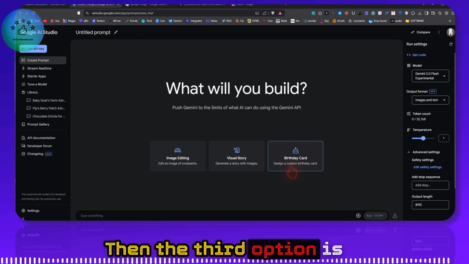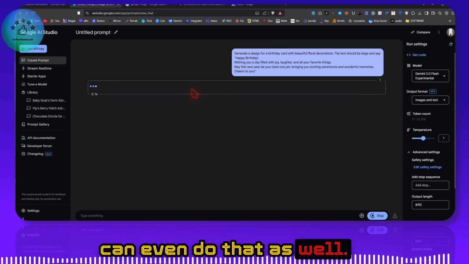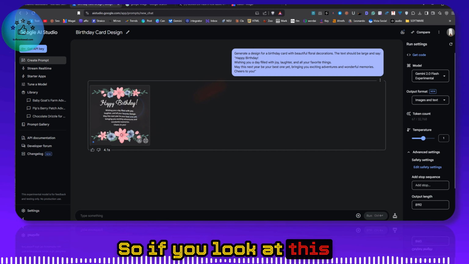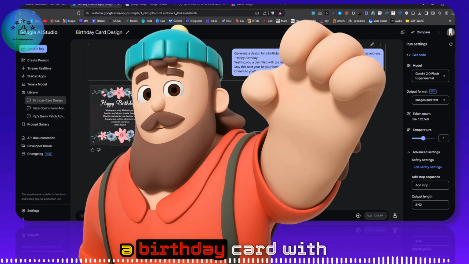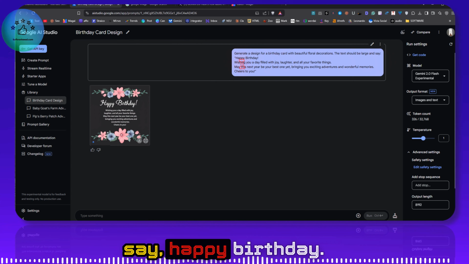Then the third option is generate a custom birthday card. So you can even do that as well. The text adherence is really great. So if you look at this, generate a design of a birthday card with beautiful floral decorations. The text should be large and say happy birthday.